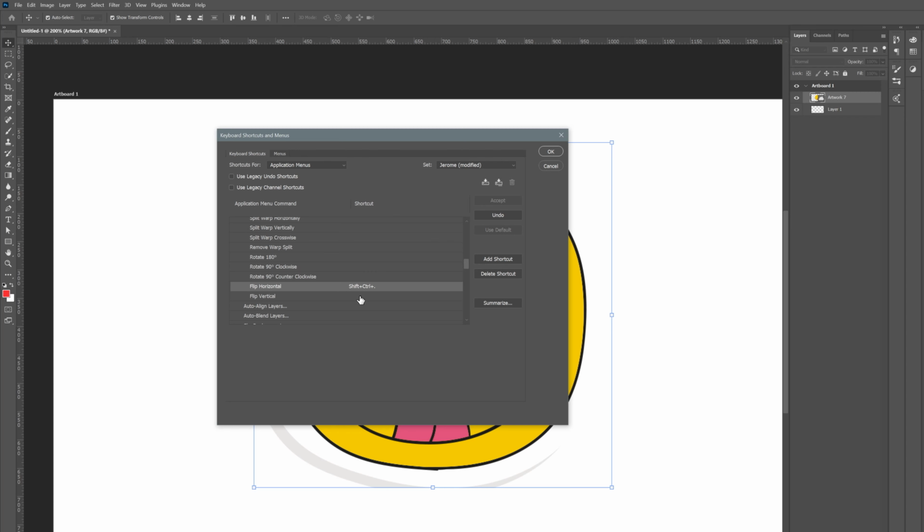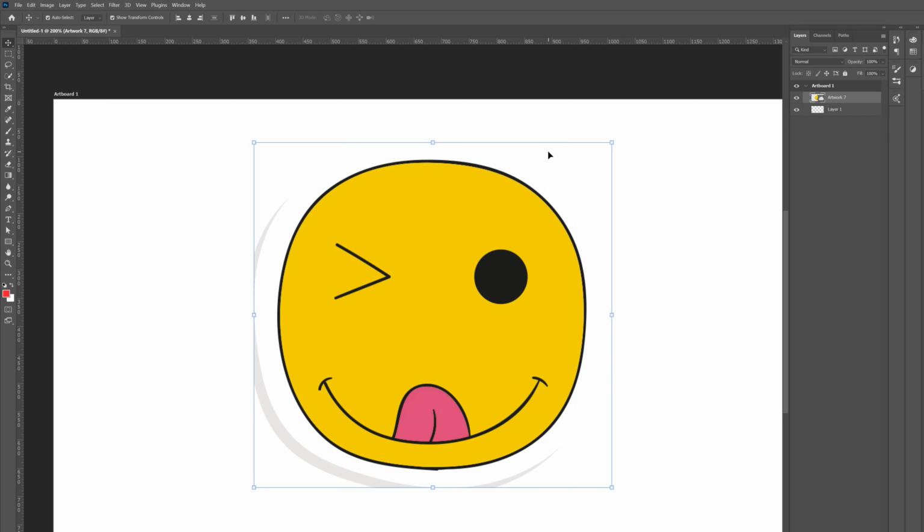So in flip vertical, I'm gonna be using Control Shift and comma, and then after entering the key, just click accept and click OK.